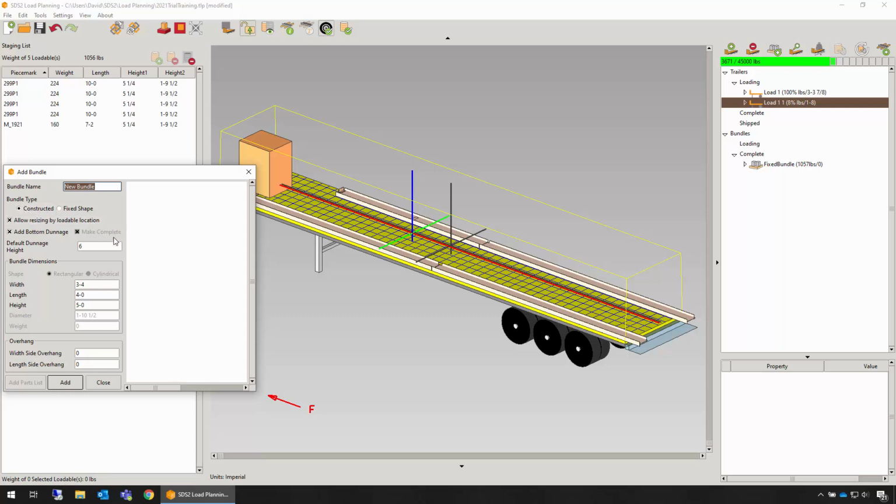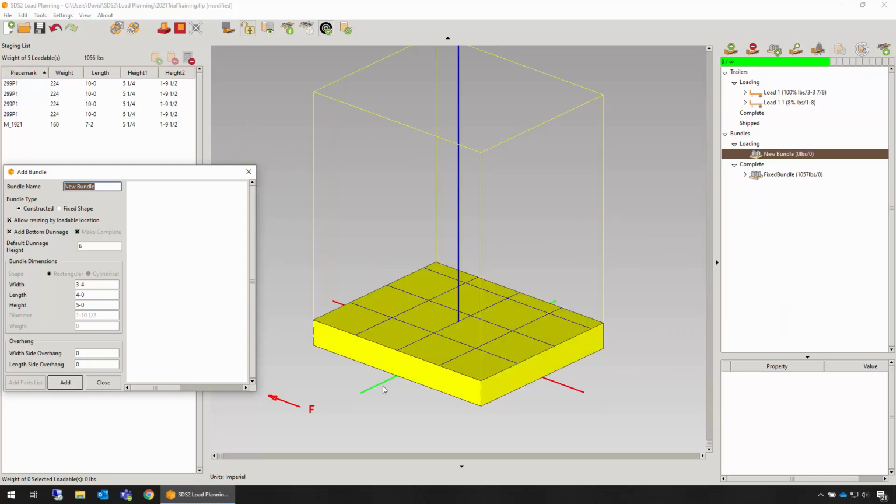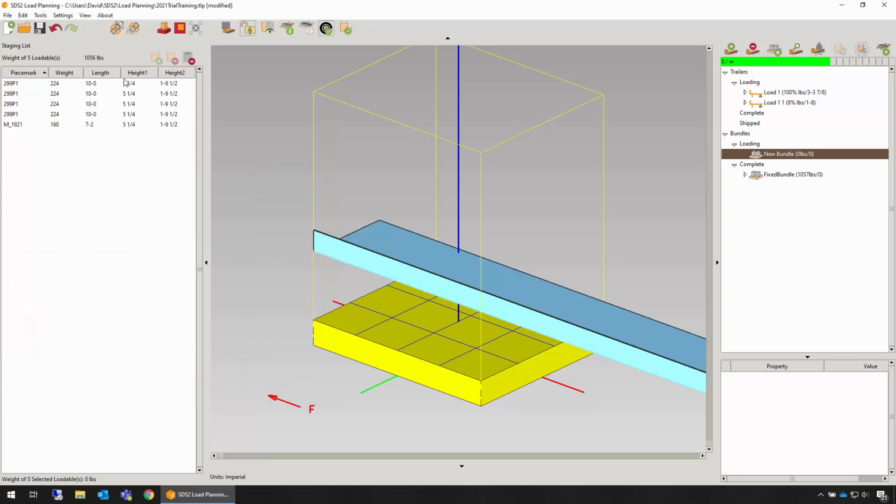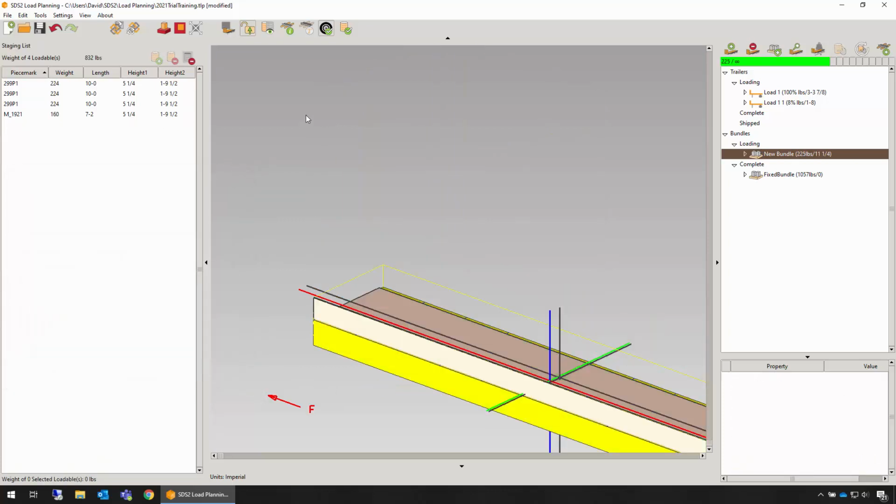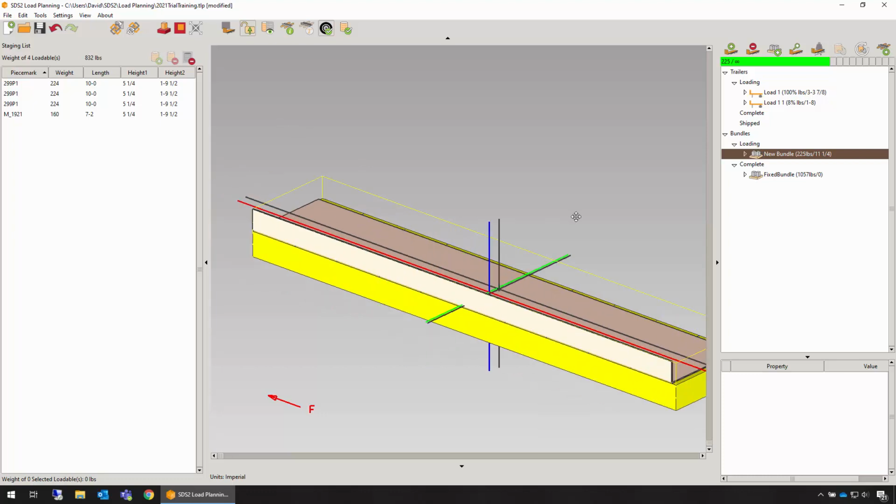Allow resizing will allow my bundle to resize based on the shape of the items that I place on the bundle. I can add loadables to this bundle very similar to the way I do a trailer.